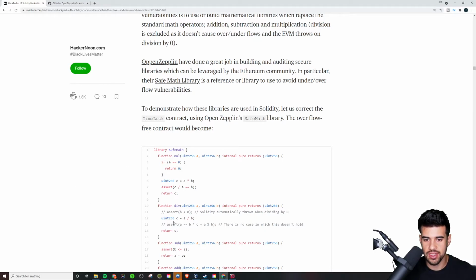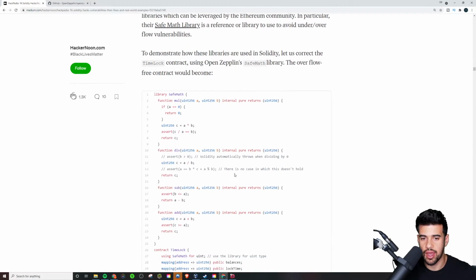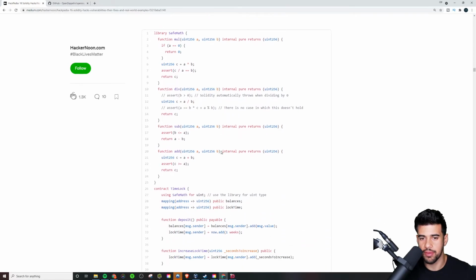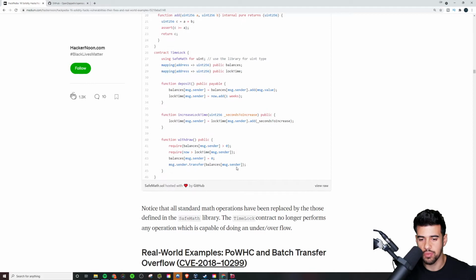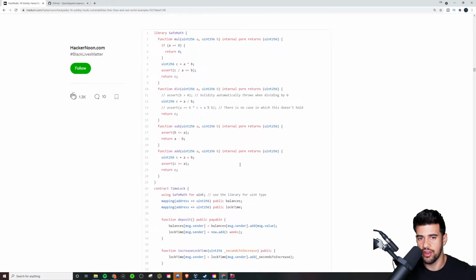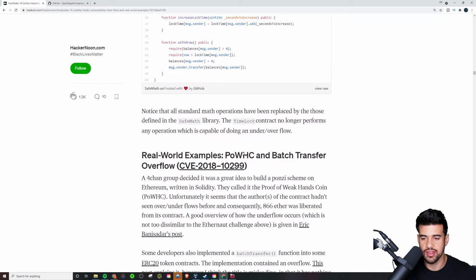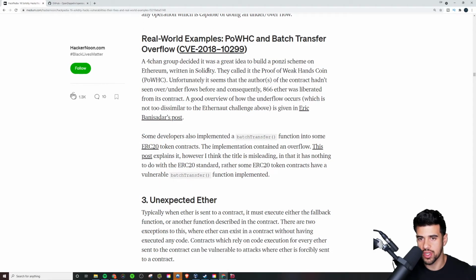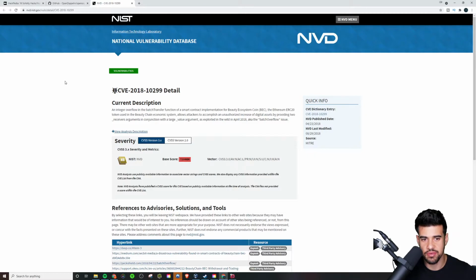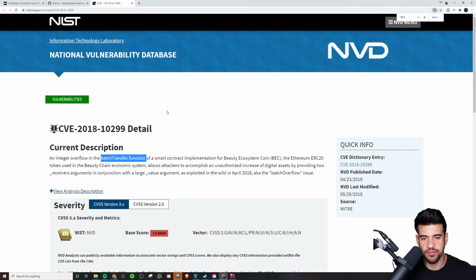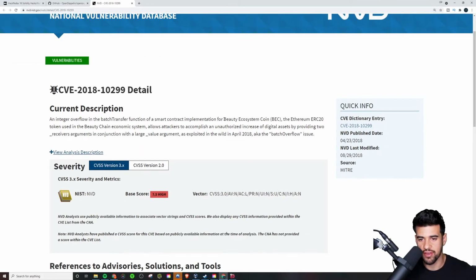So now here's more the mitigation part. It's showing you how you can actually use the safe math library in your contract. This is more for if you're developing, on the developer side, if you're mitigating it and things like that. Here's actually a real world example, which is interesting. There's a CVE associated with it and everything. Isn't that pretty neat? Integer overflow in a batch transfer function of a smart contract for Beauty Ecosystem Coin.